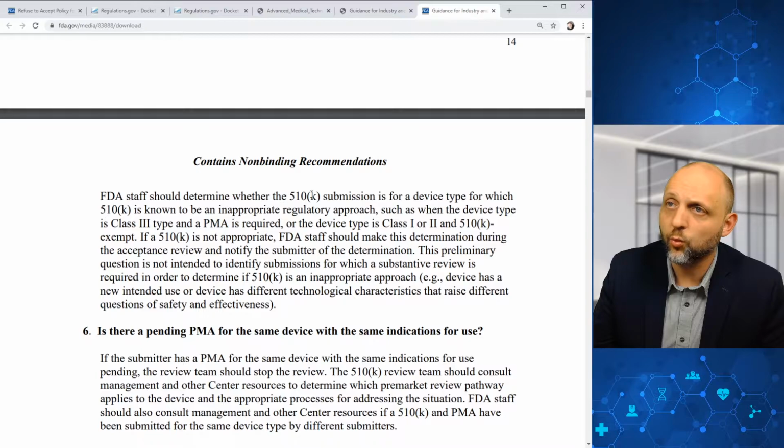FDA staff should determine whether the 510K submission is for a device type for which a 510K is known to be an inappropriate regulatory approach, such as when the device type is Class 3 and a PMA is required, or the device type is Class 1 or 2 and 510K exempt. If a 510K is not appropriate, FDA staff should make this determination during the acceptance review and notify the submitter of the determination.